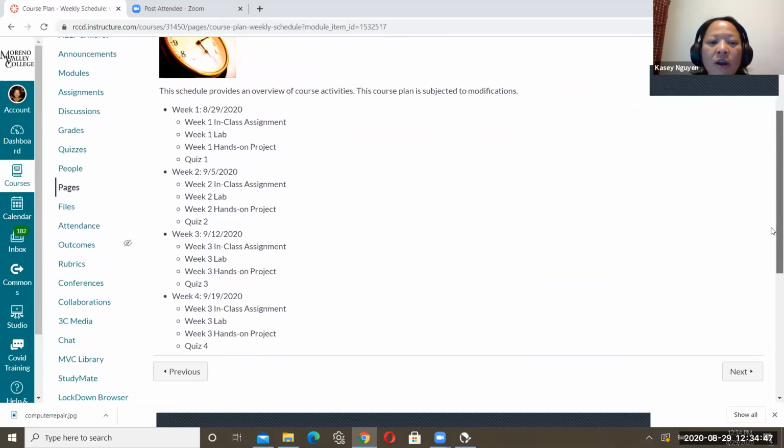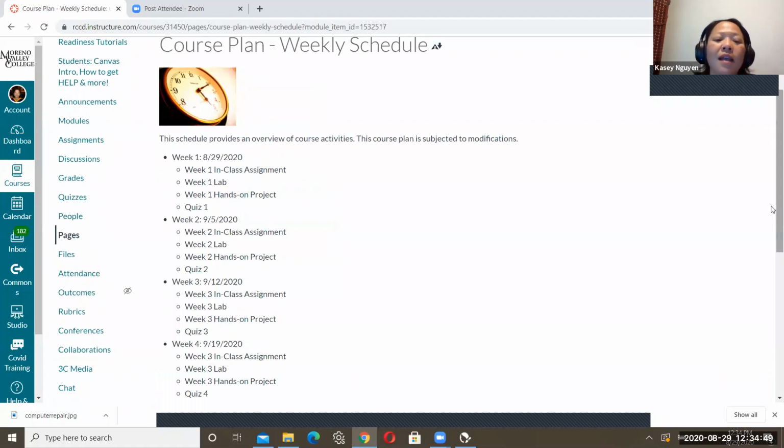So here's our weekly schedule. This one is the projection. If we have some slowdown or changes, I will modify this. It lists the activity that we're going to be doing. So if you're not sure what you're going to be doing on a certain week, or if you have a work schedule that might conflict with our course time, or you missed Zoom, you can go to this page right here. It says course plan weekly schedule in the first module, and it tells you what we need to do every week. Okay?